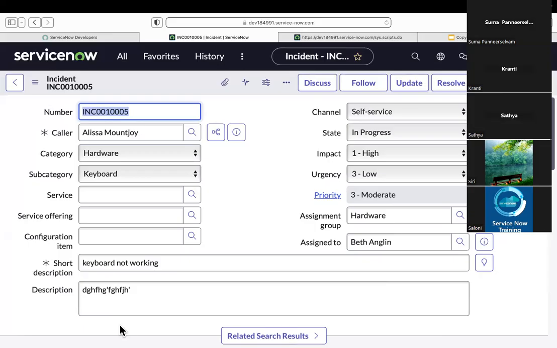The final decision whether a given ticket is actually fixed or not should be taken by the caller, because the caller is the person who is facing the issue. Does that make sense to everyone? Yes, Saloni.